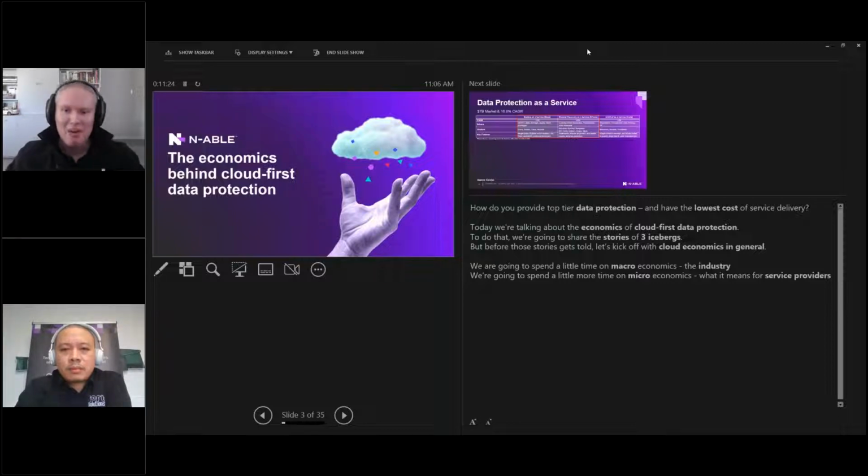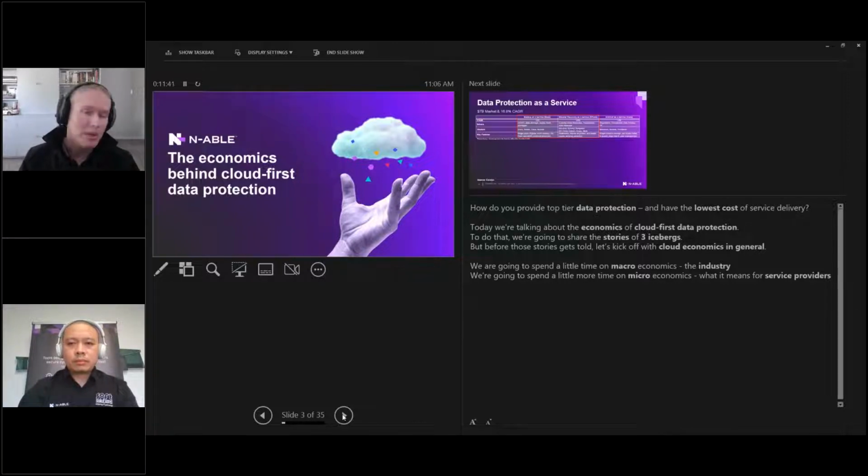So without further ado, let's get into the economics behind Cloud-first data protection. How do you provide top tier data protection and have the lowest cost of service delivery? Today we're going to be talking about the economics of Cloud-first data protection, and to do that, we're going to share the stories of 3 icebergs.